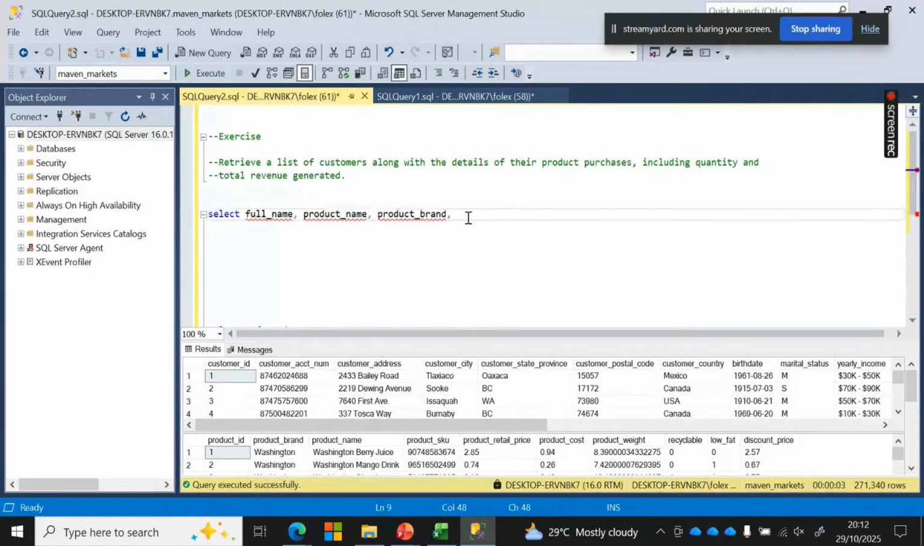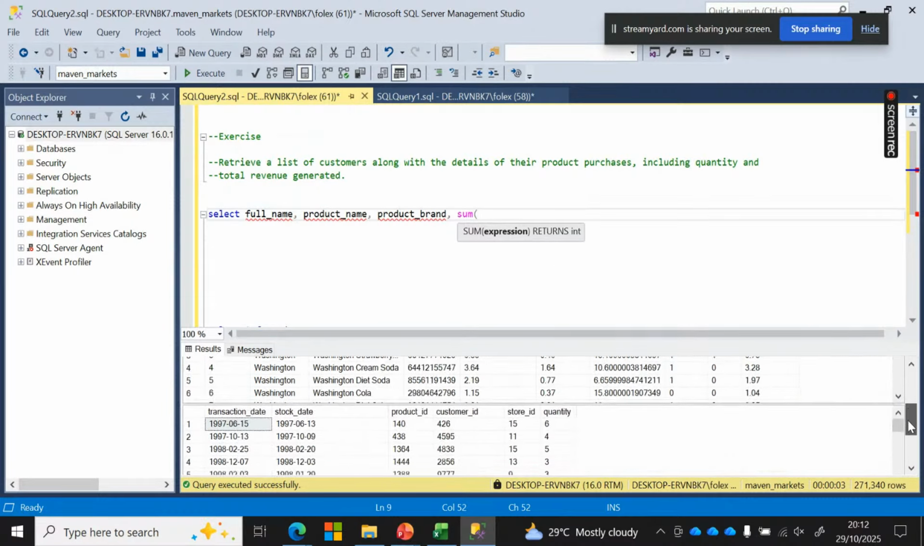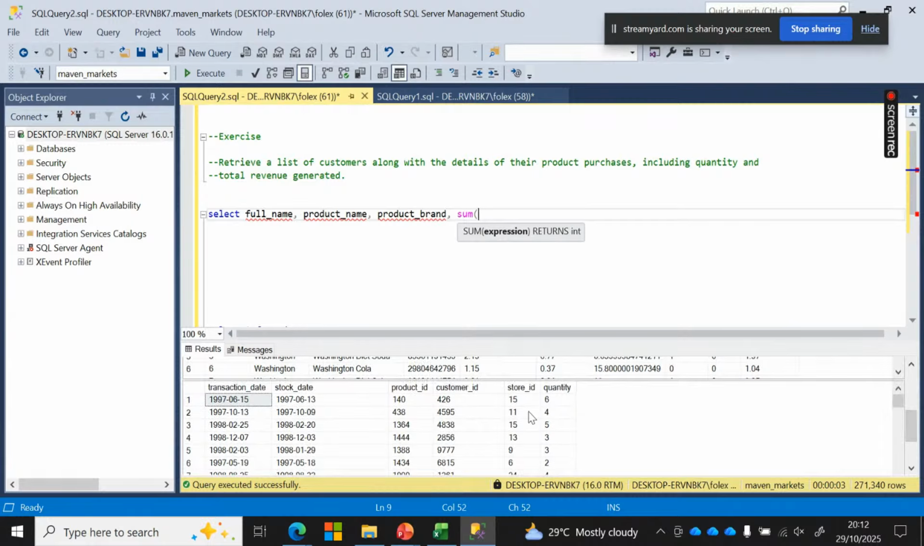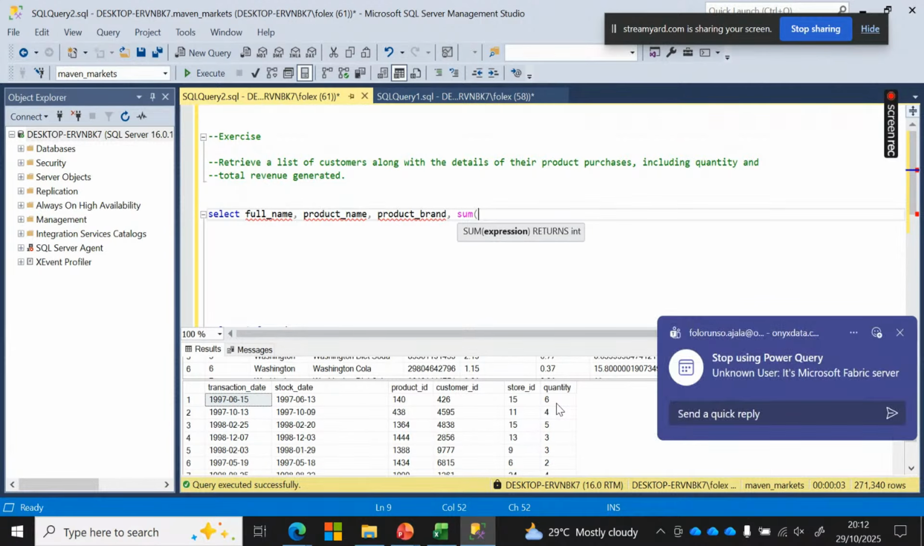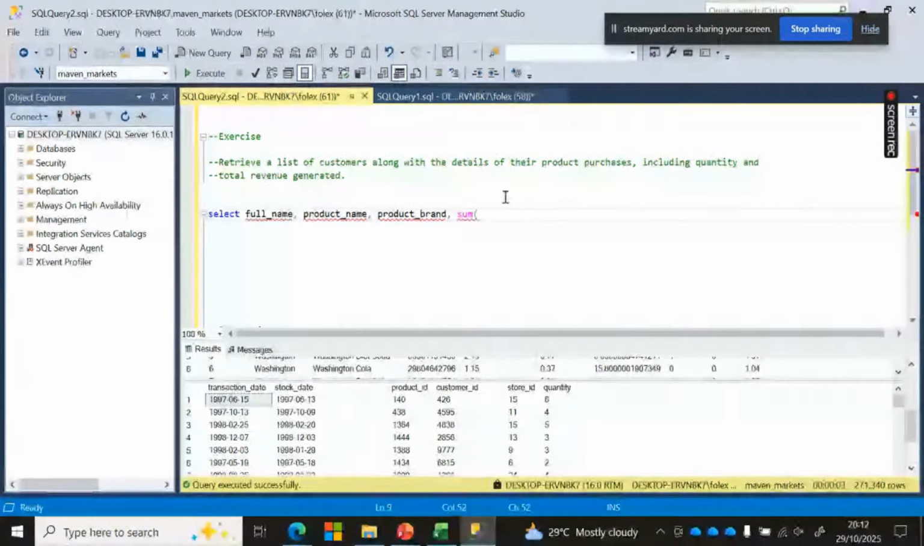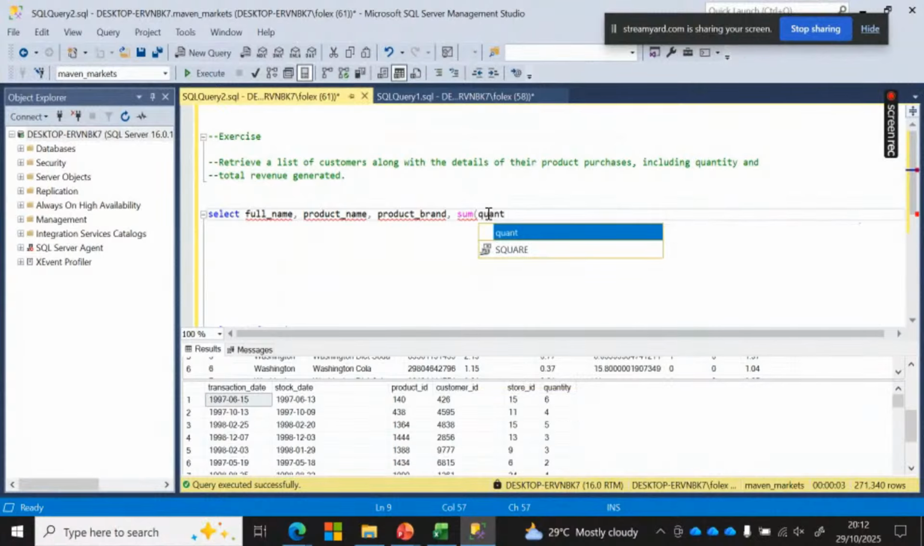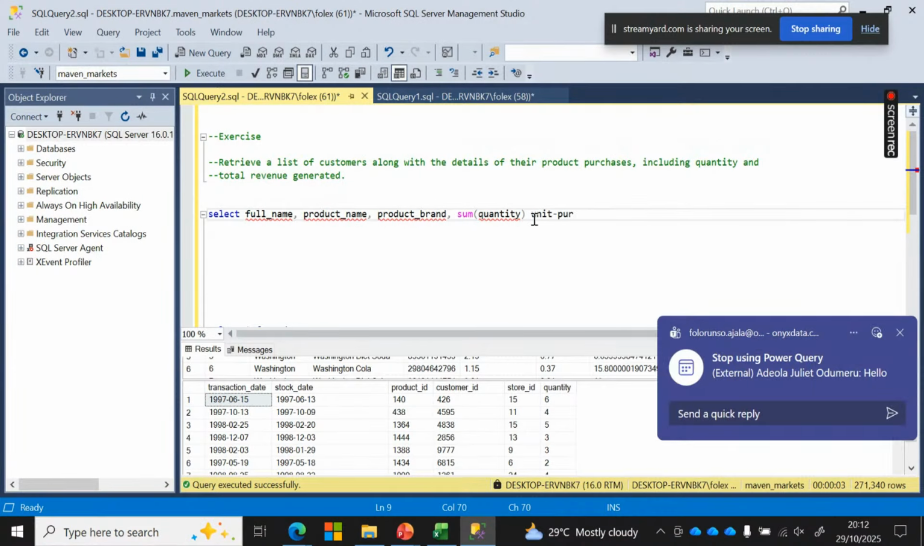So product brand, then quantity. We want to add our quantity together. This quantity now is coming from where? It's coming from the sales table. You can see the quantity is coming from the sales table. So I will say quantity. So let's call this one unit purchase.